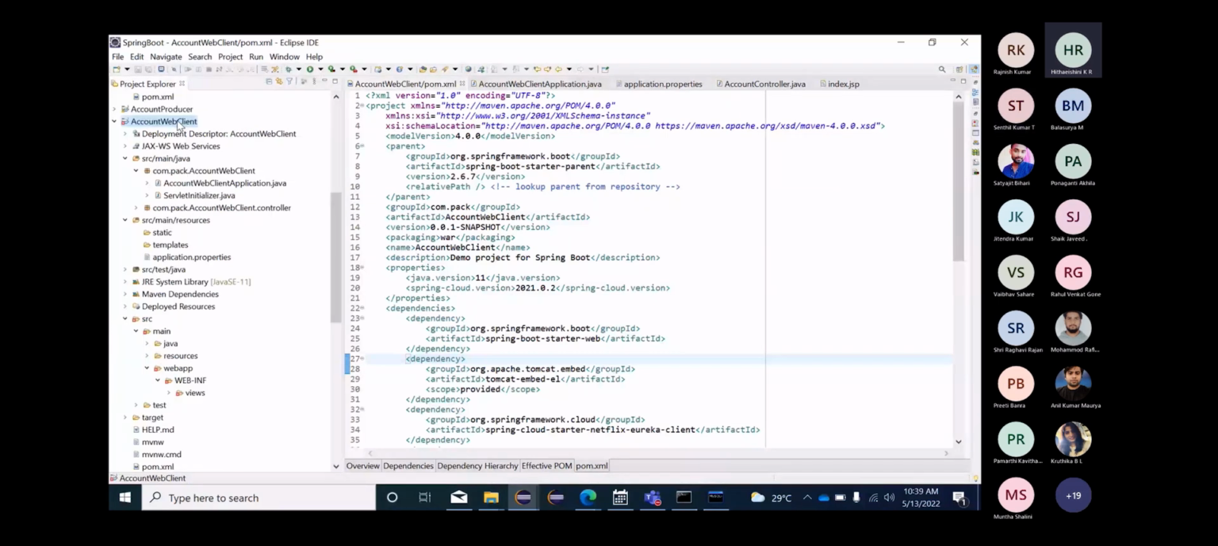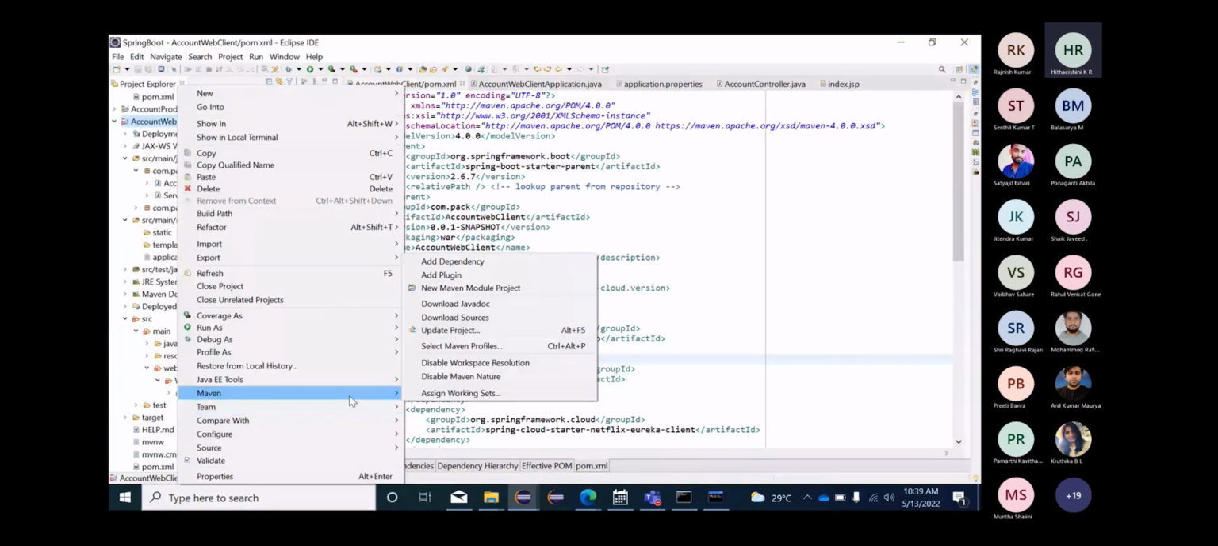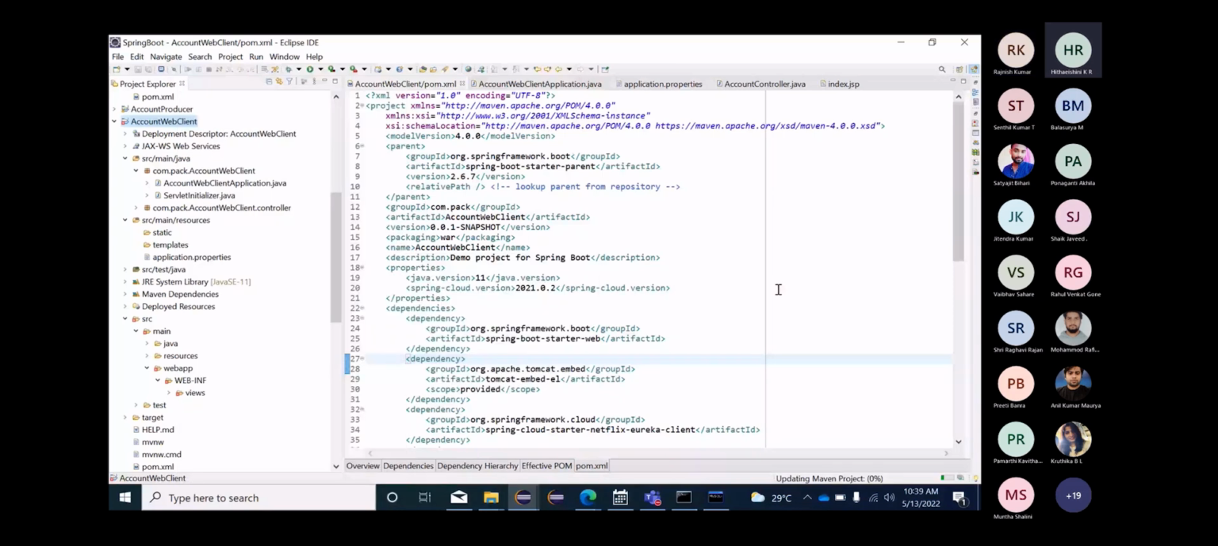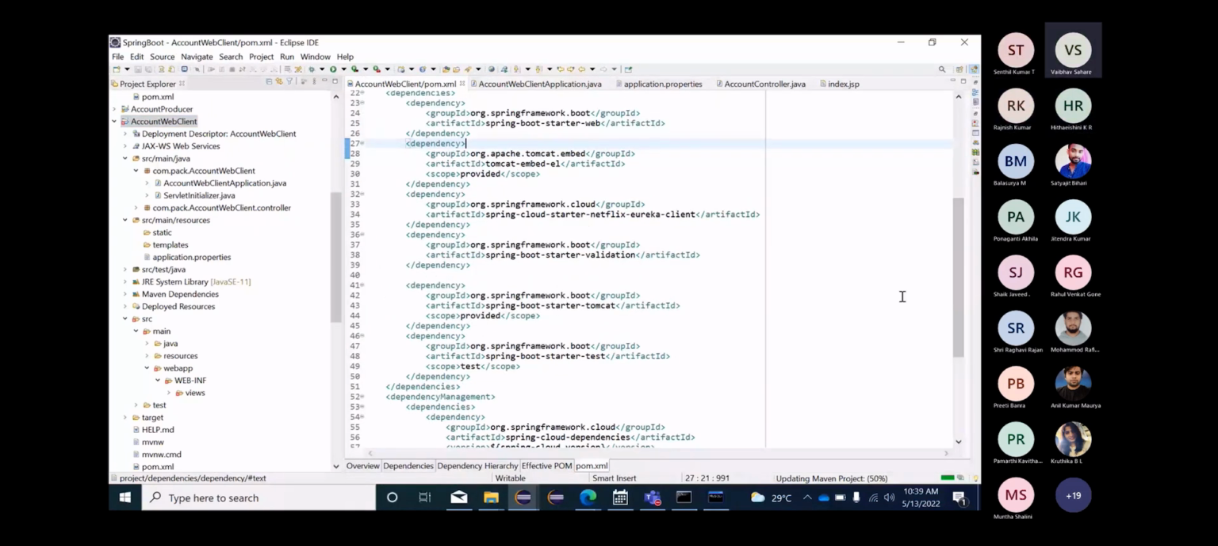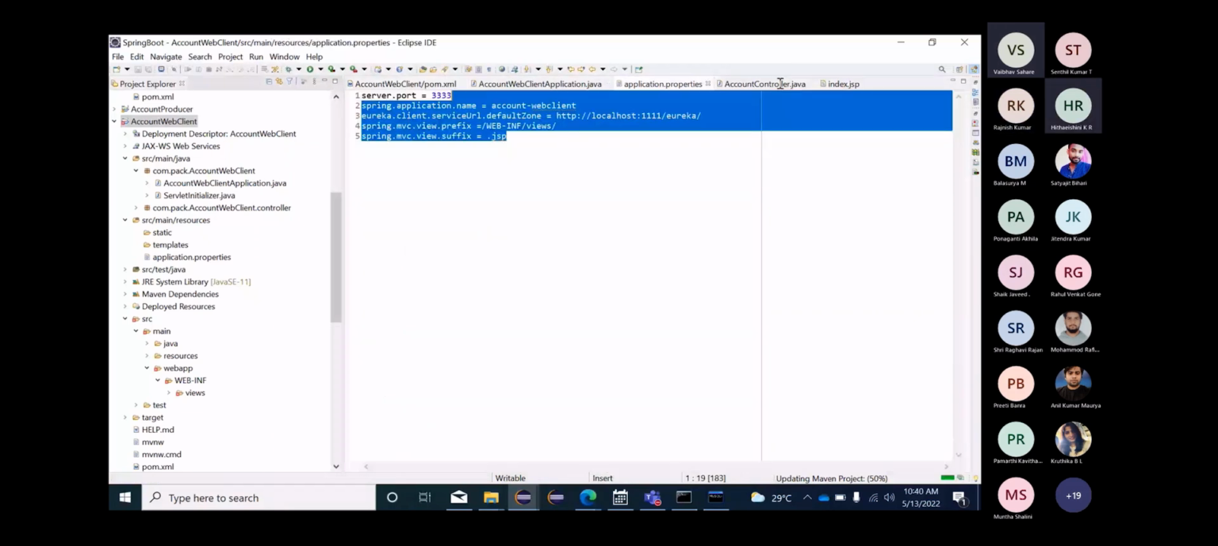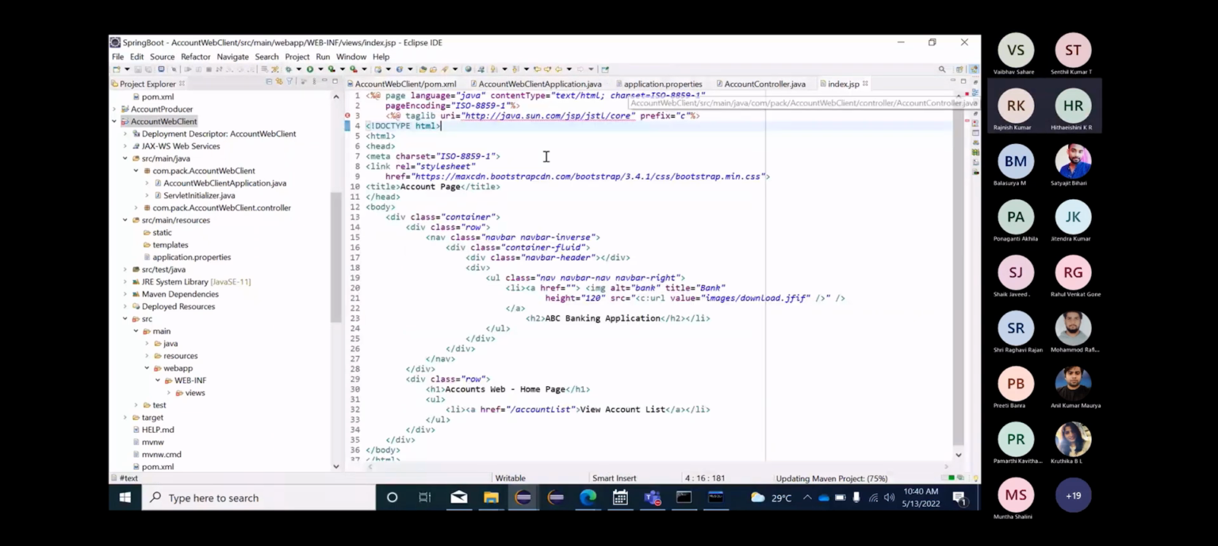Update your project. No changes, sir. It is again showing error. Still error. Check for the JSTL dependency once. After putting the dependency, the error went away. Yes, sir, Jasper and JSTL. Do you have them? Yes, sir, I have configured the dependency.